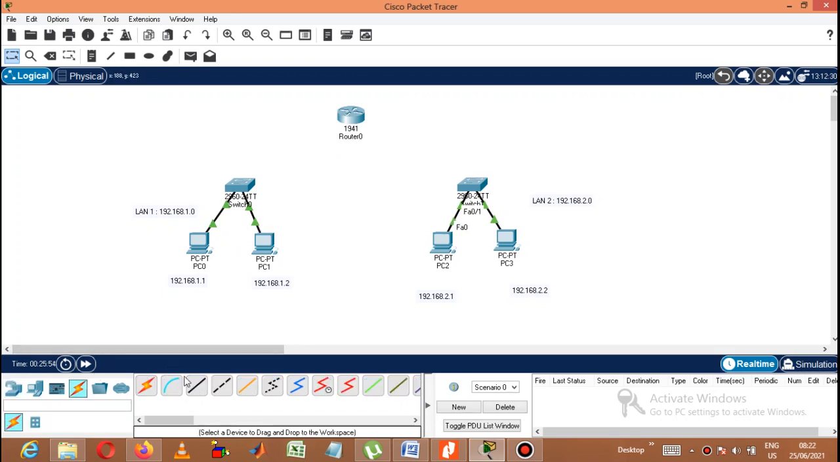So again, I'll use a copper straight-through cable. I'll take a fast Ethernet port. On the other end, I'll connect the gigabit Ethernet port. We'll have two ports on this router. If we need more than two ports, then we need to add modules, which we'll see in the next video. So now here I have two ports. I'm connecting gigabit Ethernet 0/0. Similarly, I'll connect the second one, the left out one, gigabit Ethernet 0/1. So we need to note down which port we are connecting, because accordingly we need to assign the IP address.